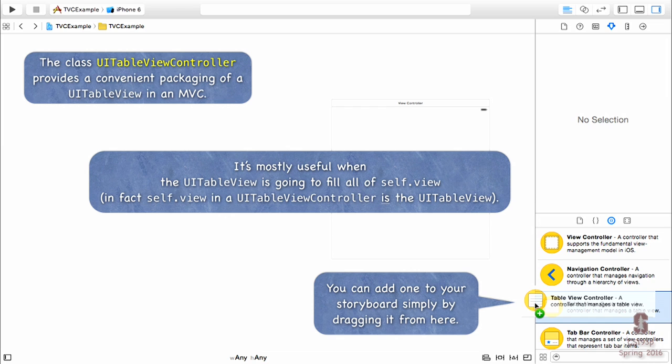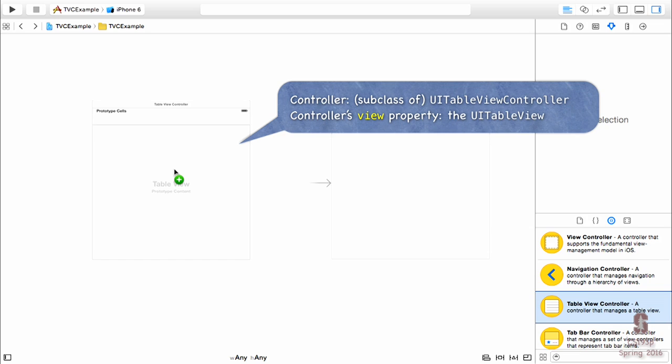inside of your controller. Okay, now it is possible to use a UI table view without the UI table view controller, but like I say, we almost never do. 99% of the time, we're going to use UI table view controller. Okay, and so if you drag a UI table view controller out into your storyboard, you're going to get this thing right here. That's going to be a UI table view controller.